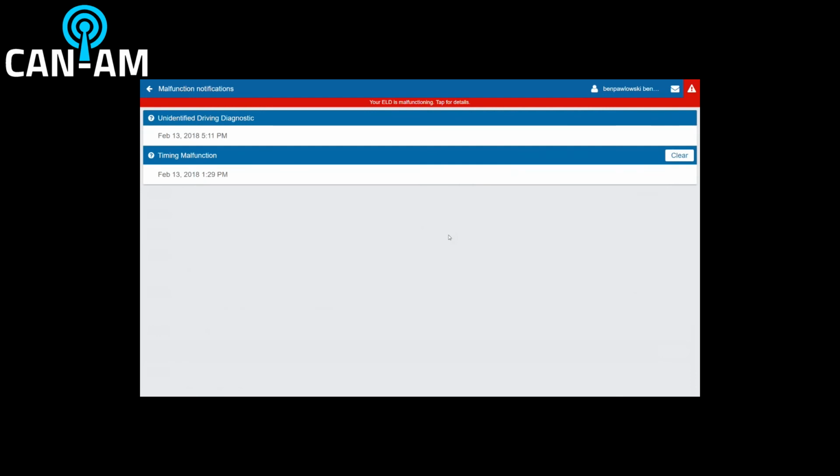Now, there's a bit of a difference between diagnostics and malfunctions. For one, diagnostics cannot be cleared by the driver. They're auto-cleared by the system. So if I look over here on the right, next to the malfunction, I have this button that says clear. And next to the diagnostic, I don't have that. So in this instance, the diagnostic is going to disappear when the amount of unidentified driving drops below a certain level.